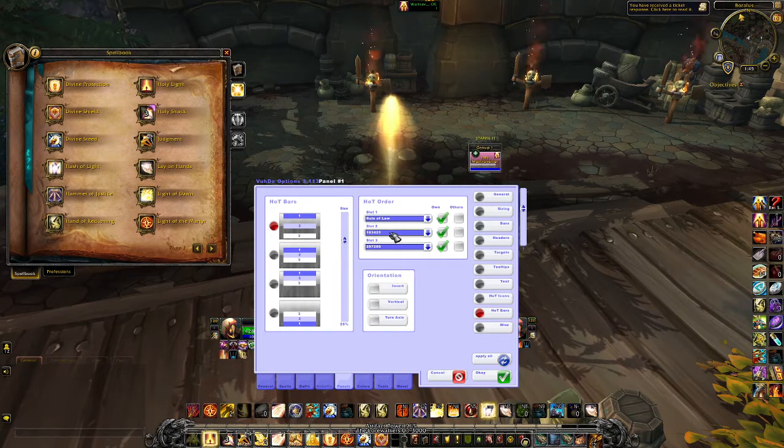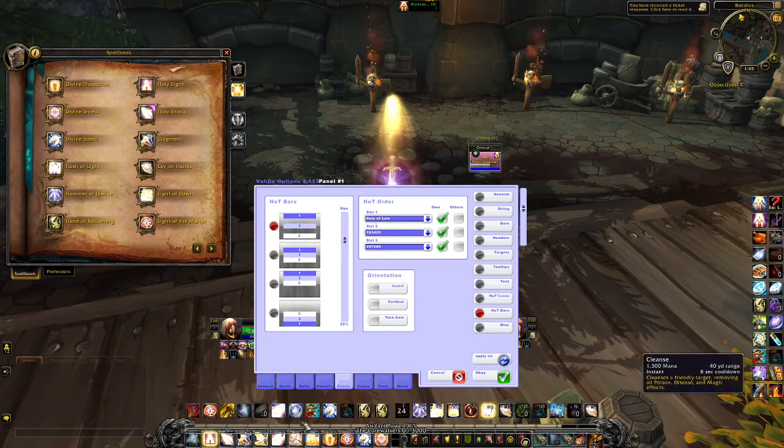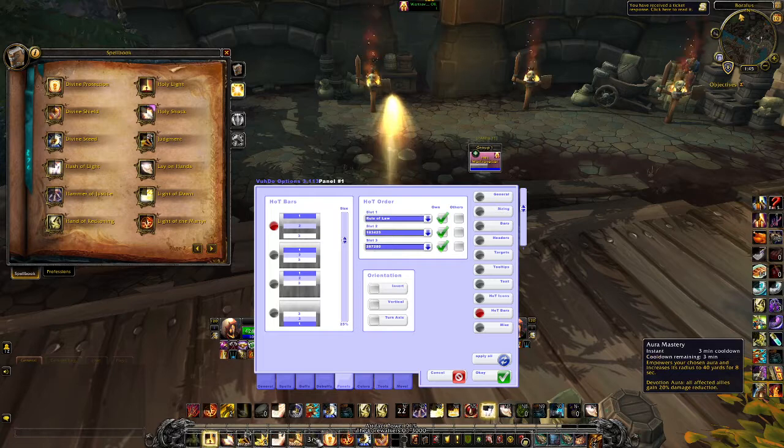I don't remember what this one is. This one is, you can do different stuff. Like you can actually do, if you want to do Blessing of Freedom on a person, if you wanted to do, I think it's Aura Mastery.